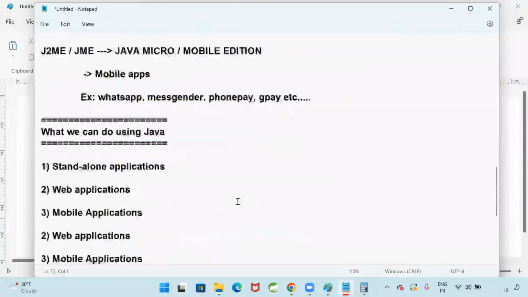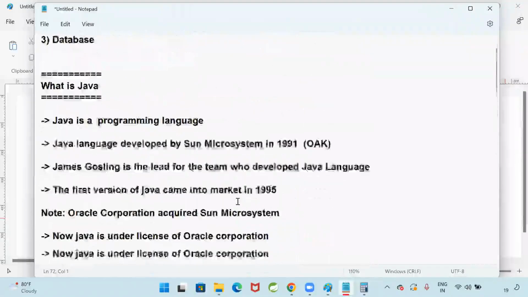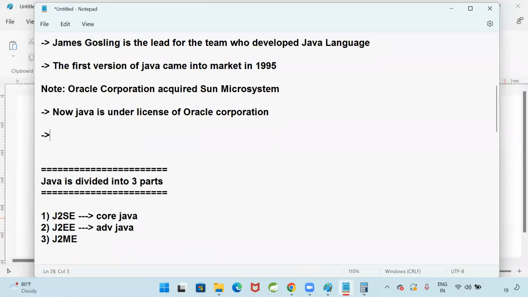Now, sir, we can develop these many applications by using Java. Java has a lot of demand in the market. In order to develop a project by using Java, do we need to purchase Java? Java is free software. Happily, you can download Java from the internet. You can install Java in your computer. You can develop the application by using Java.